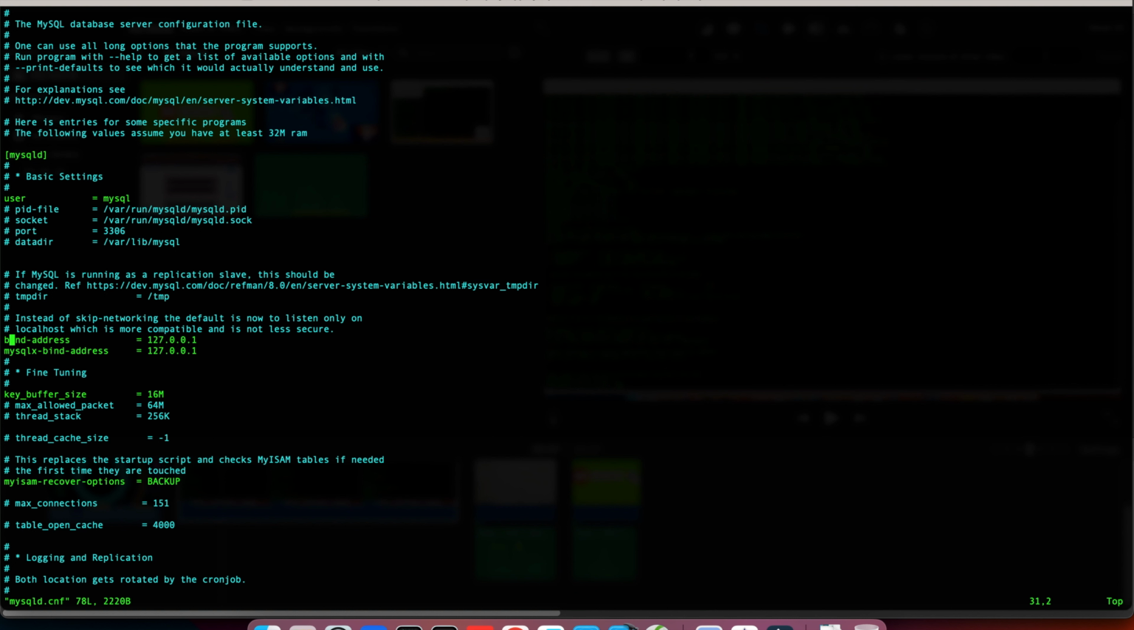Bind address is 127 by default. The binding address is localhost. If you want to access remotely, or you want the MySQL server to listen on all the IPs like 0.0.0.0, you can mention it here, then it will be accessible from the remote side as well. Key buffer size default is 16. If you need to enhance it, you can increase the key buffer size.